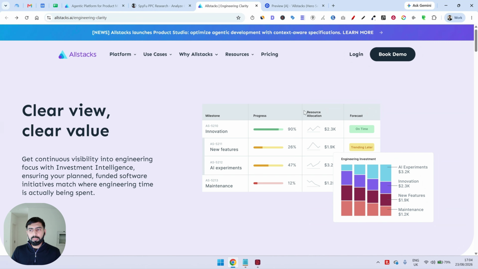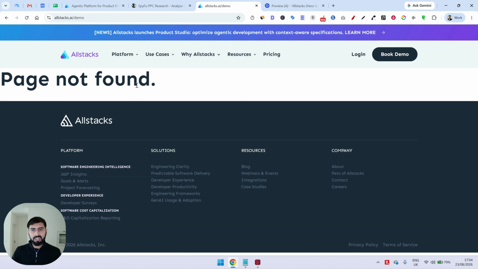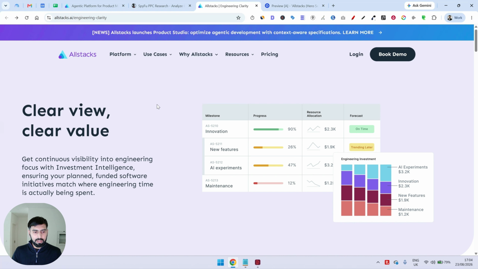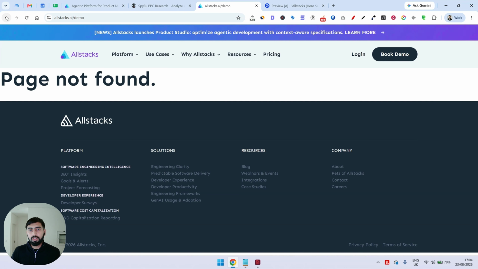Secondly, the CTA buttons. Book a demo, this one here does not work. Unfortunately, it says page not found. And then if you go back and click on the second button here as well, this again has an issue and does not enable the visitor to book a demo with Allstacks.